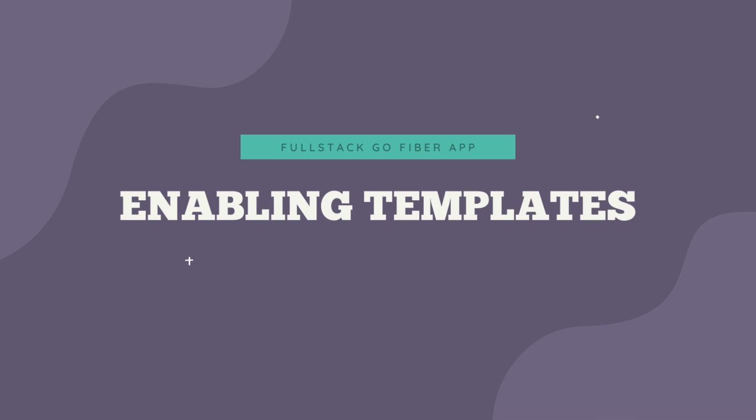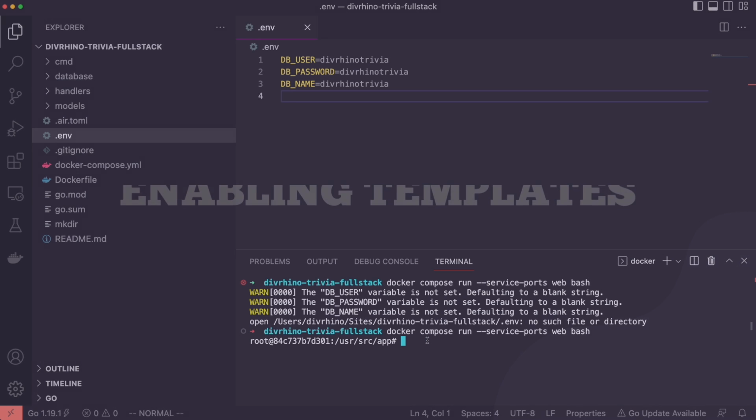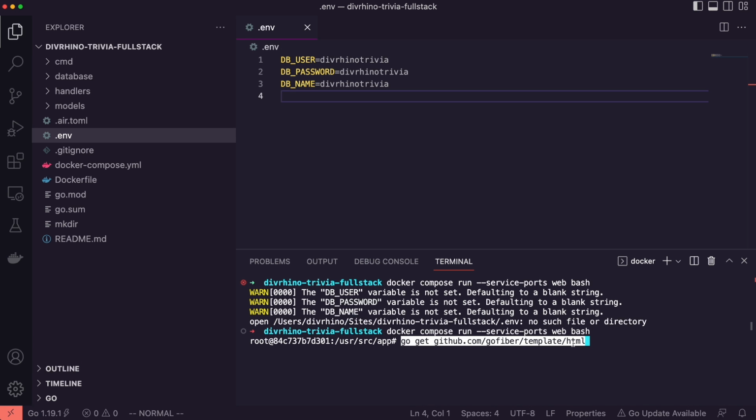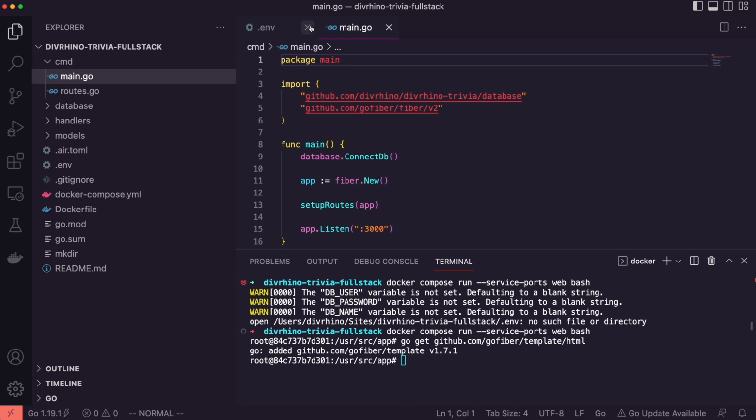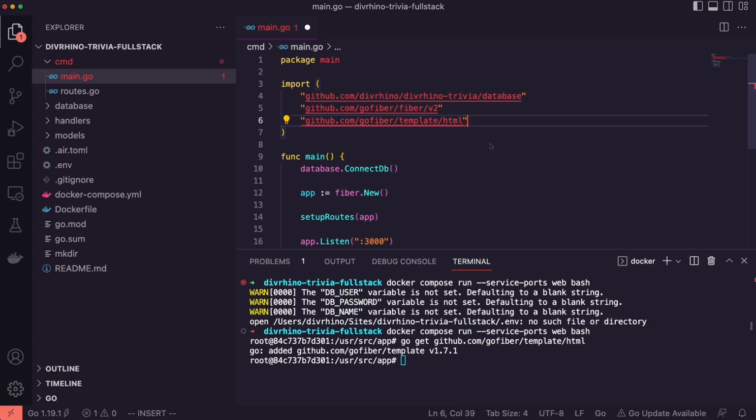Let's prepare our app to handle templates. Within our web services container, we can install the HTML template engine package from Go Fiber. Then we can head into our main.go file and import the package.